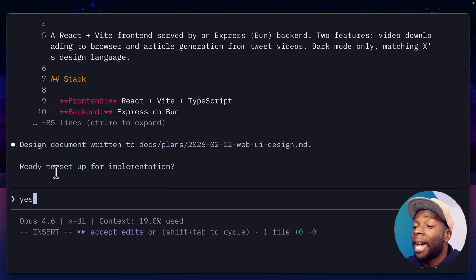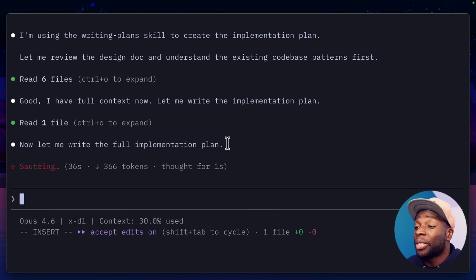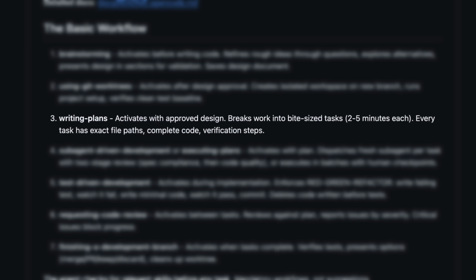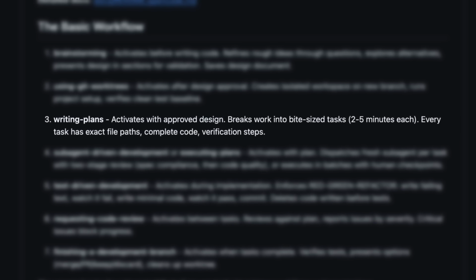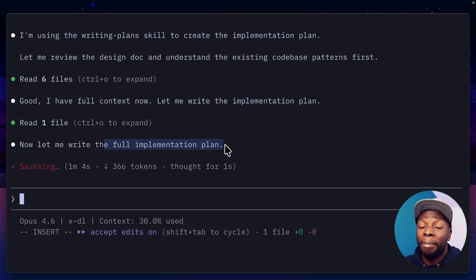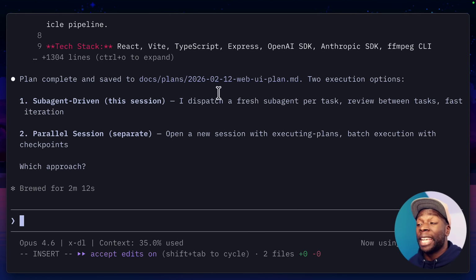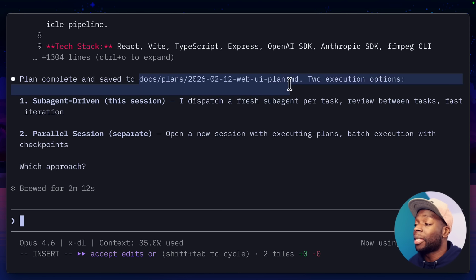So after I confirm the plan and say I'm ready for implementation, it then goes ahead and writes another implementation plan. It does this by first looking at the original design plan that we created, and it breaks this down into smaller, more manageable chunks of tasks that can be completed by parallel sub-agents. So now it's written another plan and it saved it to the plans directory again.